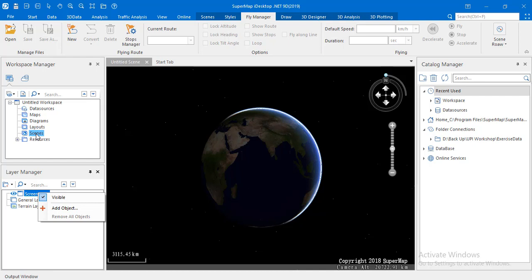And then we have the terrain layers. Terrain data in .act format that you add to a scene will be organized as a terrain layer under the terrain layers node in Layer Manager. And the last one we have is general layers.